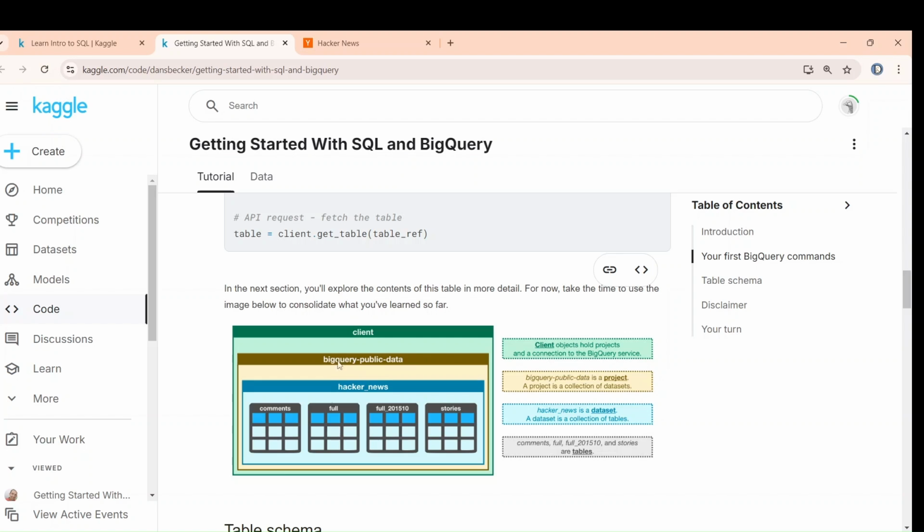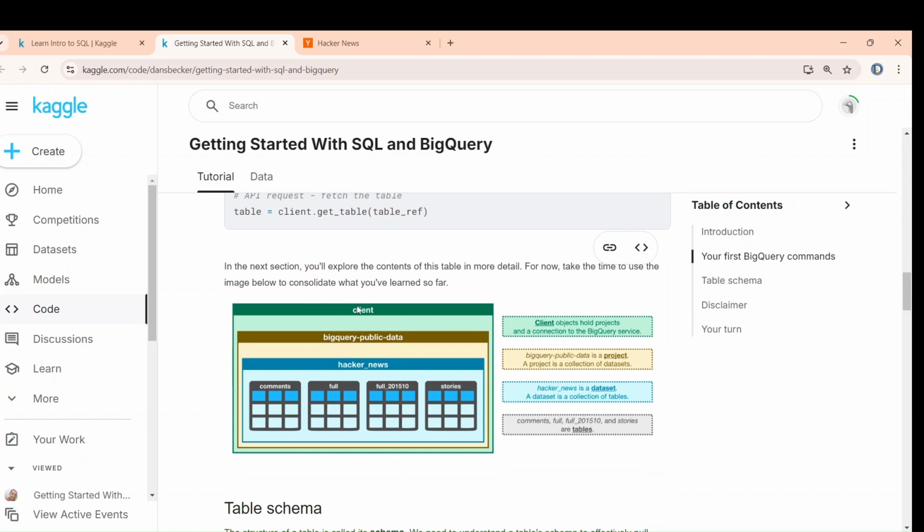For now, just see what we have just done. This is the client. This is the big project, BigQuery public data. Within this project, you have many datasets. One of them is the Hacker News dataset. Within Hacker News, you have 4 tables: comments, full, stories.